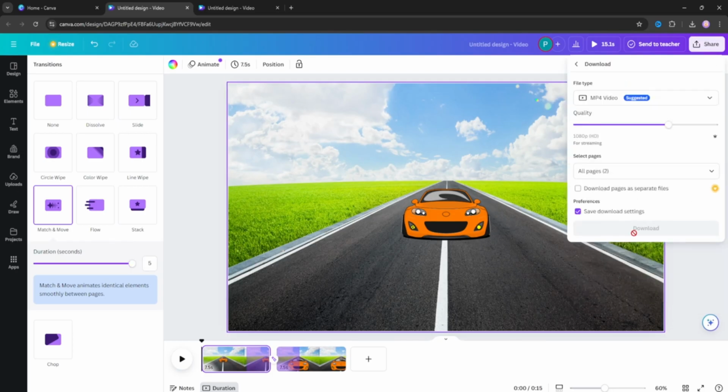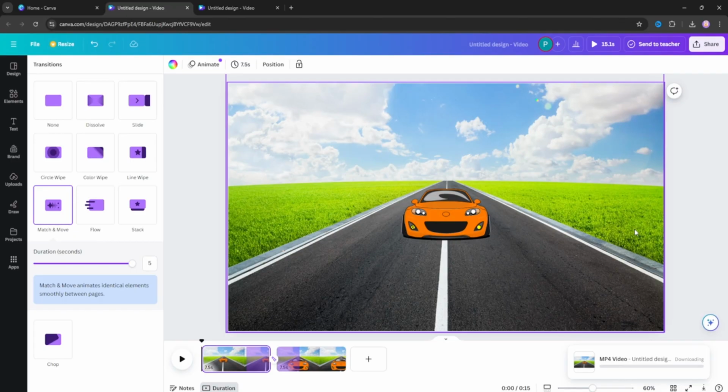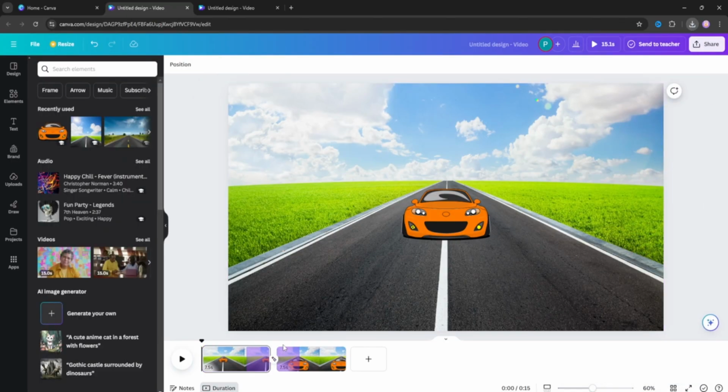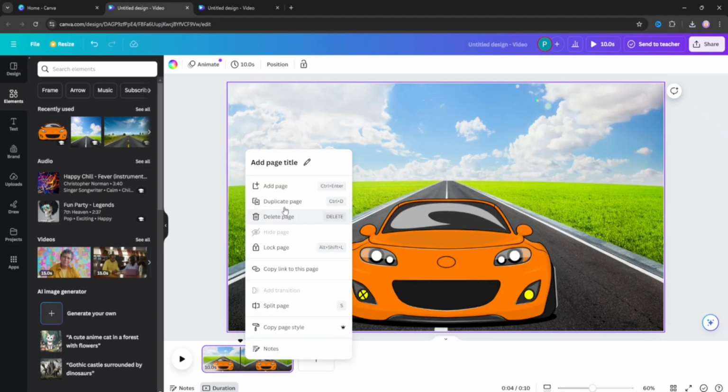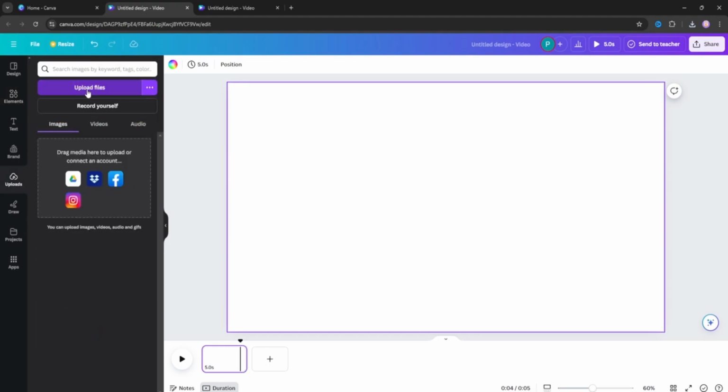Click on download. Select all pages. Click on done and click on download. Downloaded. Now delete this. Now go to the uploads. Click on upload files.